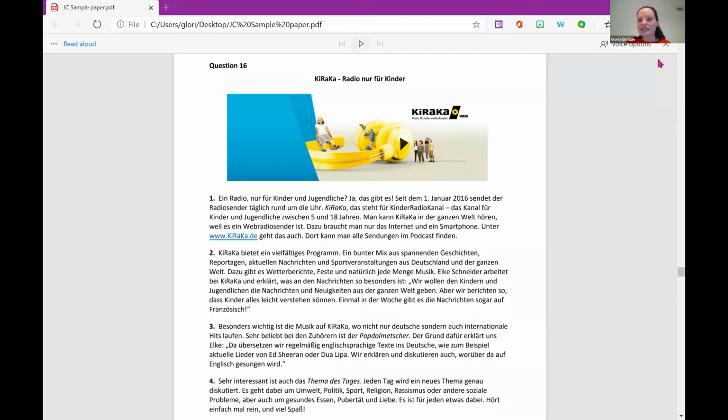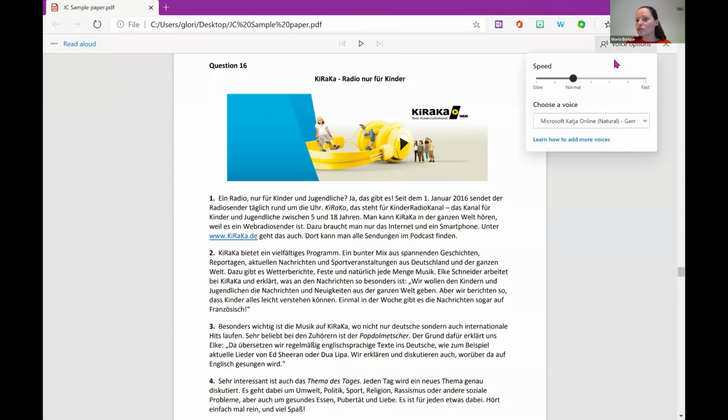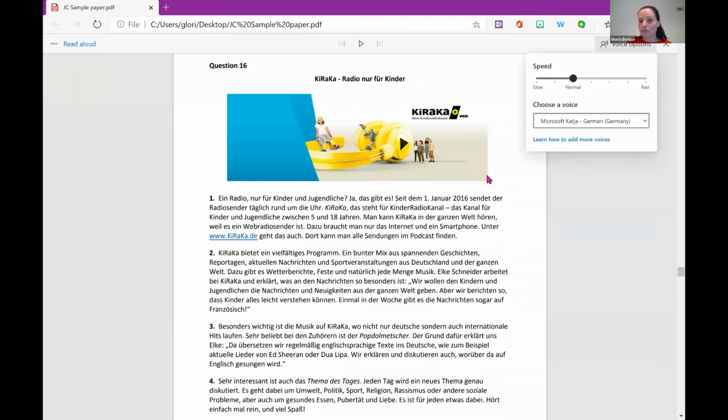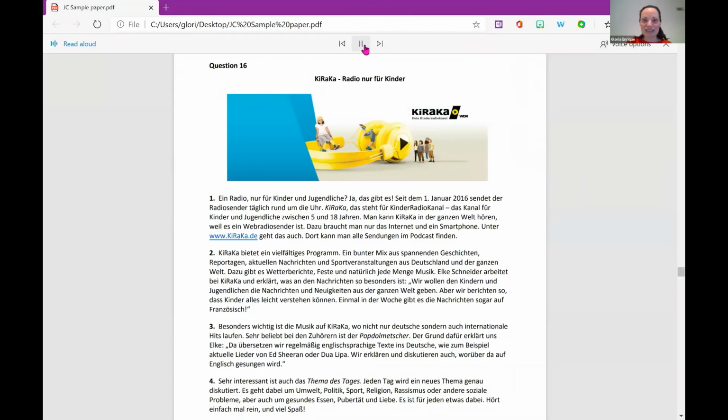So if I press here, you can change in voice options, you have different options there for languages, and for German as well. So I'm going to put a woman, Katya, I guess. I put it there. And as well, the slow, normal, or fast. So I'm going to see, please work, because these things never work when you want.